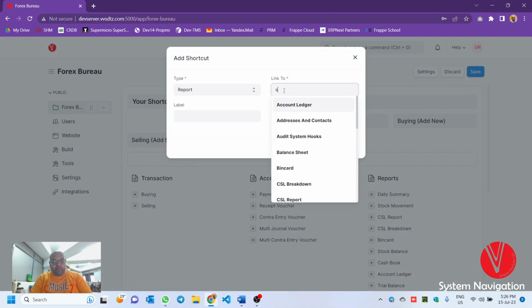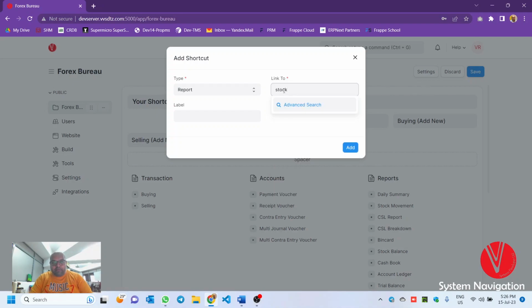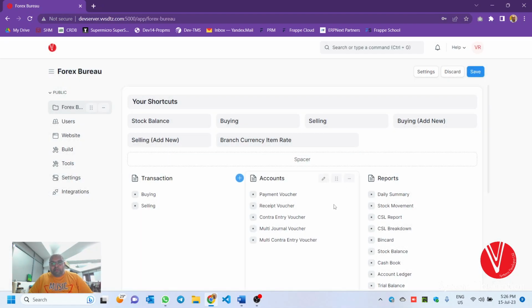Which report do you frequently use? Let's say I want to see the stock balance report. Sorry, here. So click on it. No need to put a label. If you want to put a label with a different name than this, then you can put that. And then you can click on add. So you can see stock balance has been added here.